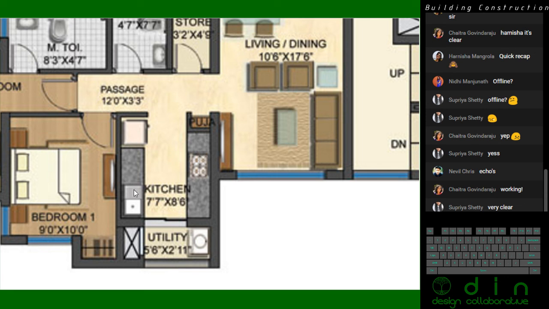And again, it's very tiny here, so what is the depth of a counter, would you say? What is the regular depth of a counter?